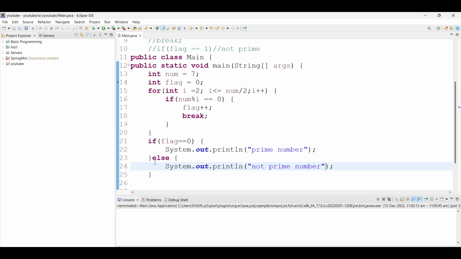Let's run it and see whether 7 is a prime number or not. I run it, and here you see 7 is a prime number. Let me write the number as 6. If I run it, you can see 6 is not a prime number. If I write 100, you can see 100 is also not a prime number. If I write 97, you can see 97 is a prime number.